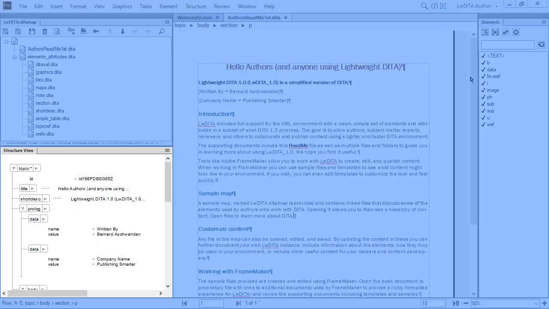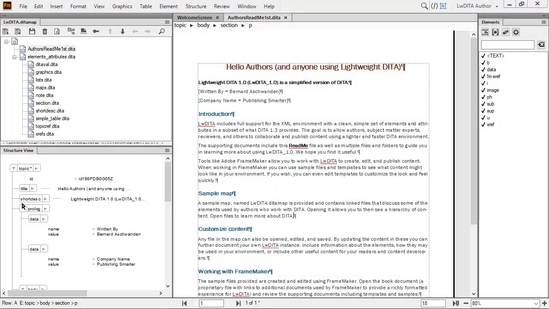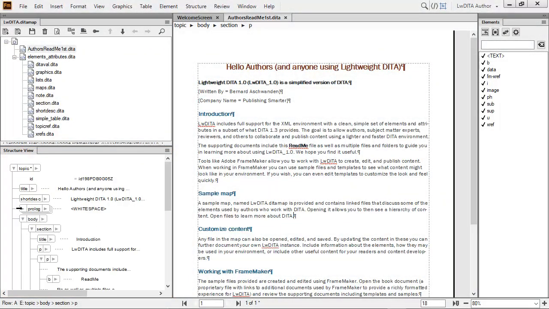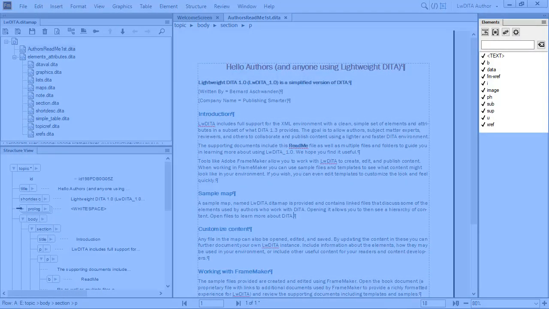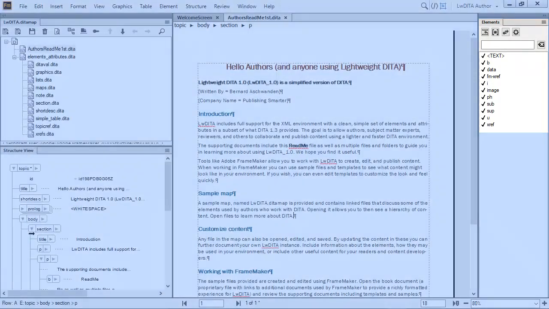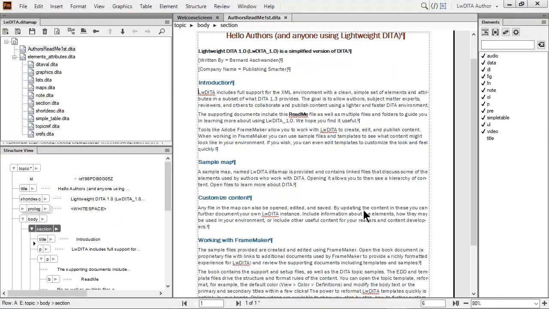The structure view provides insight into the hierarchy of your content. Inside here, you can expand or collapse elements. As you change the selection inside your structure view, the Contextual Elements catalog will automatically update to show a list of allowed lightweight DITA content. Simply double-click an element to insert it.